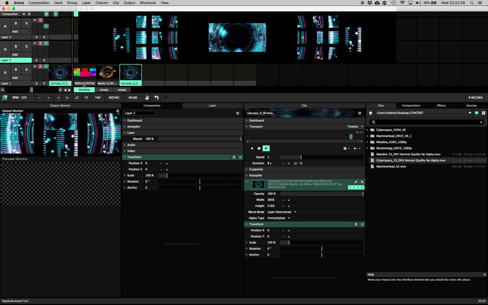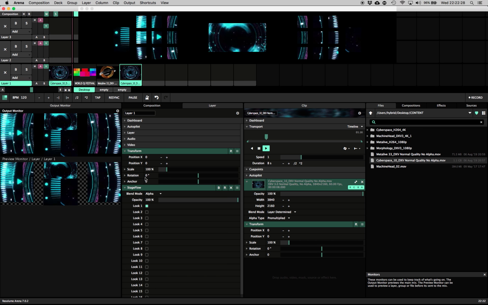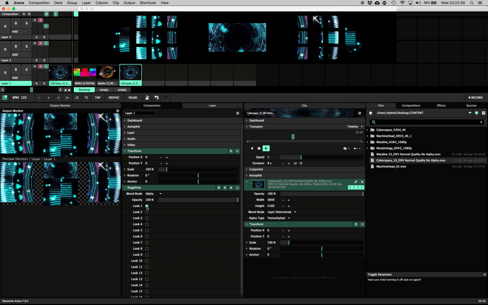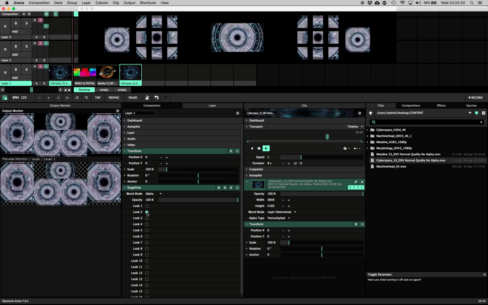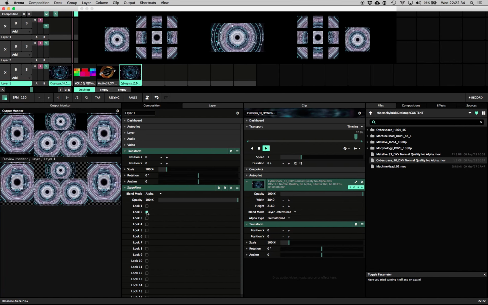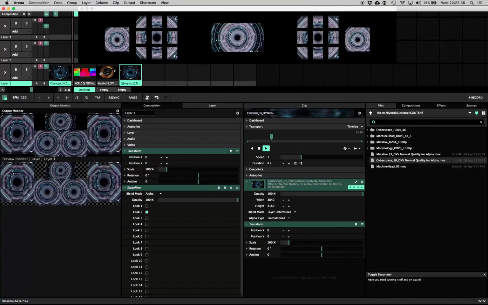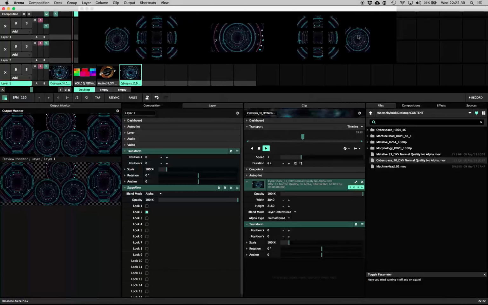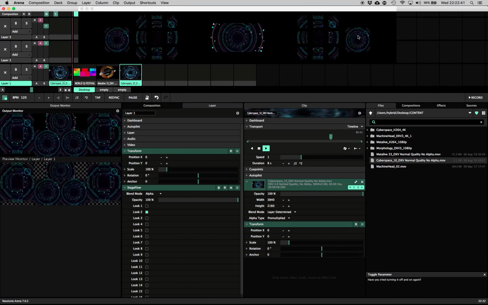Back in Resolume, it is as easy as saying that we don't want to use look 1, but we want to use look 2 instead. And voila, we have this content going across the whole stage.